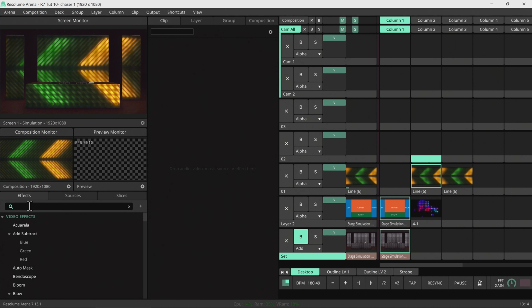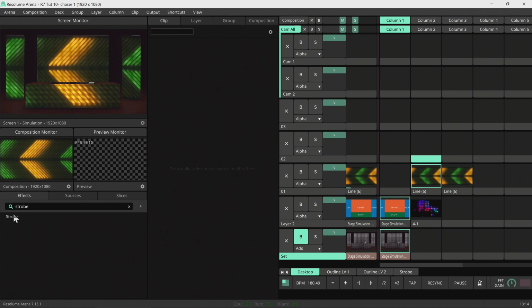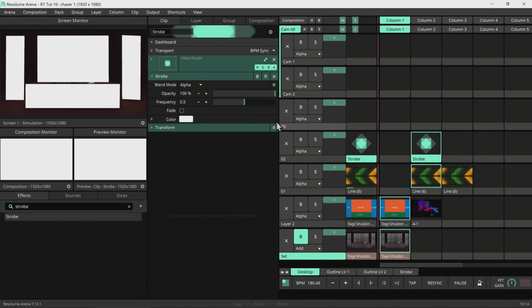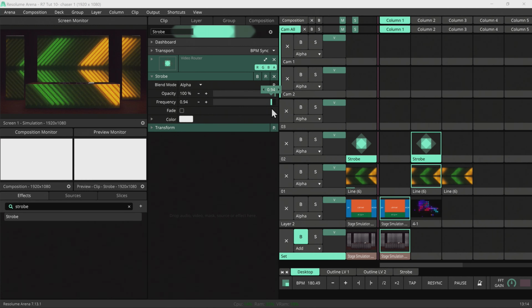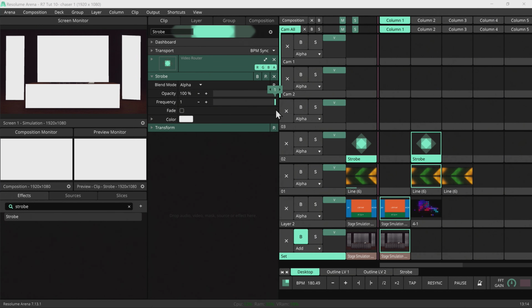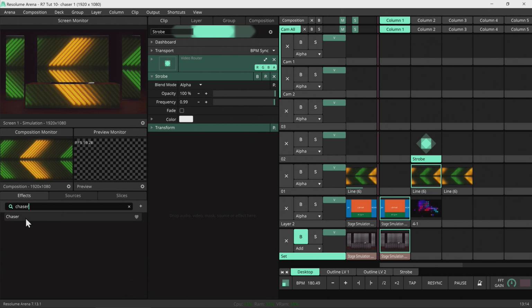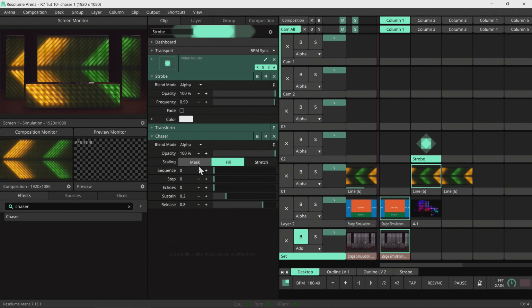Let's drop our very favorite effect called strobe on top of our clip. What's happening is, okay, let's just push the frequency to 0.99, the highest point. Okay, so let's just turn it off for now. So let's drop our chaser on top of this. Let's change it to mask mode.